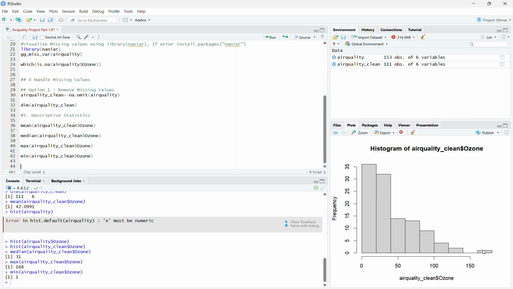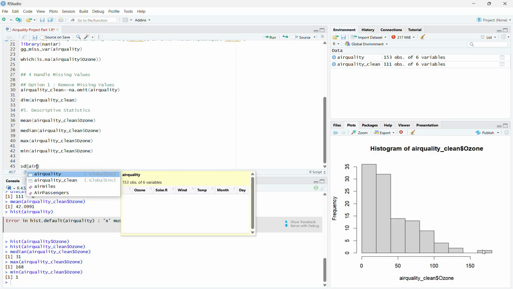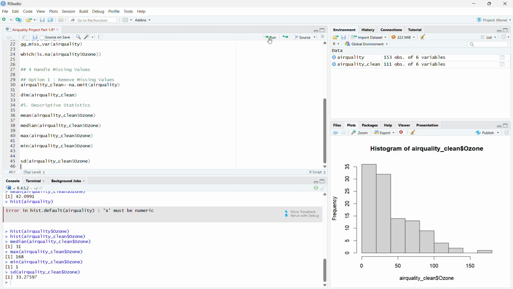However, as part of the measures of spread, you can check the standard deviation. How far away are these observations from the mean? Very interesting to know the measure of spread. Okay, so maybe we can do that for ozone concentration. You can see 33.27597. That's a very big variation.